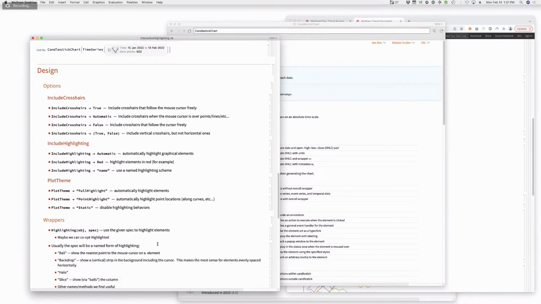And there's also the possibility of a legend-based selector. You click the legend and that highlights the curve. Those are common also. So as Roger has said, design space needs to be explored.